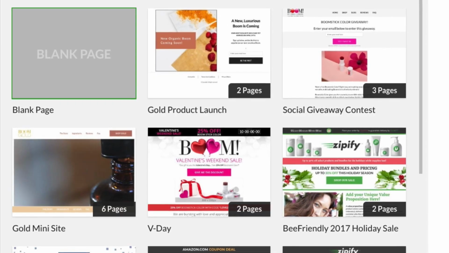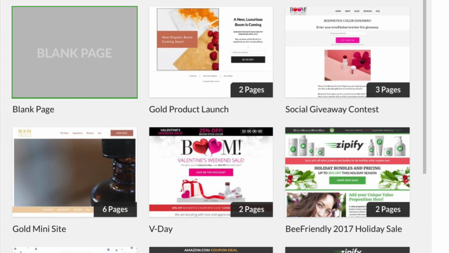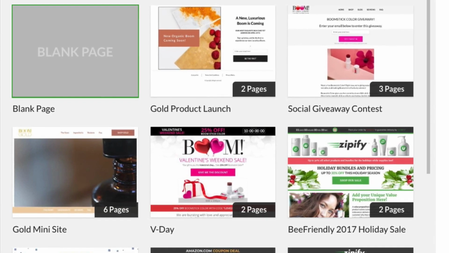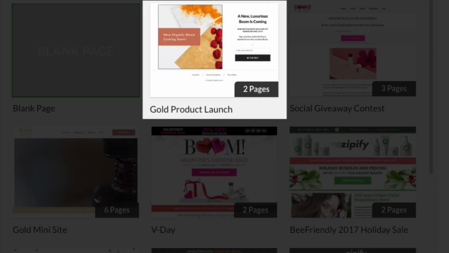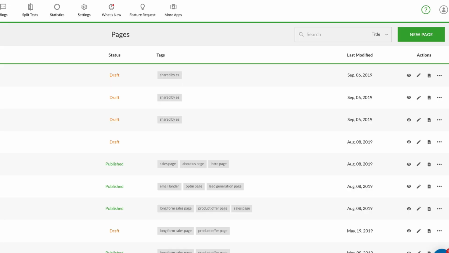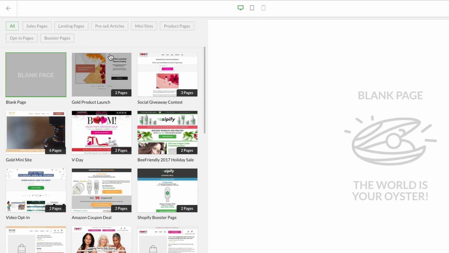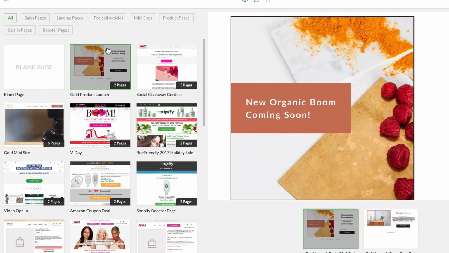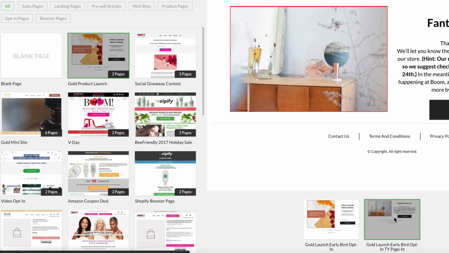If you want to utilize the same pages we use to get these results, you can. We've recently released our new Gold Product Launch Opt-in and Thank You Page templates inside of Zipify Pages. Let's take a look at how you can set up these pages for your store. Once inside Zipify Pages, click to add a new page. We make it super easy to access these two pages in our Gold Product Launch Template Bundle.